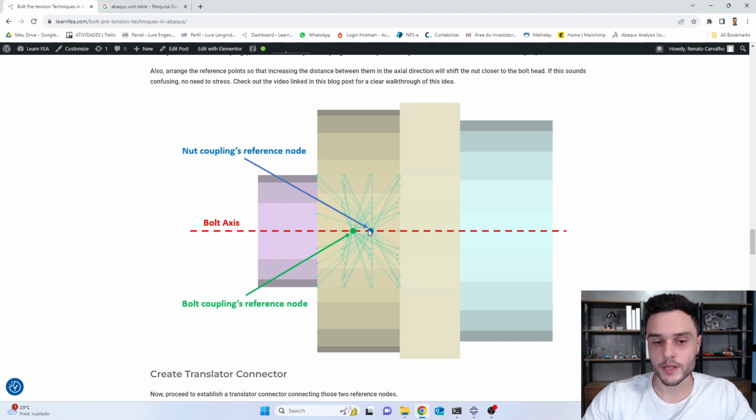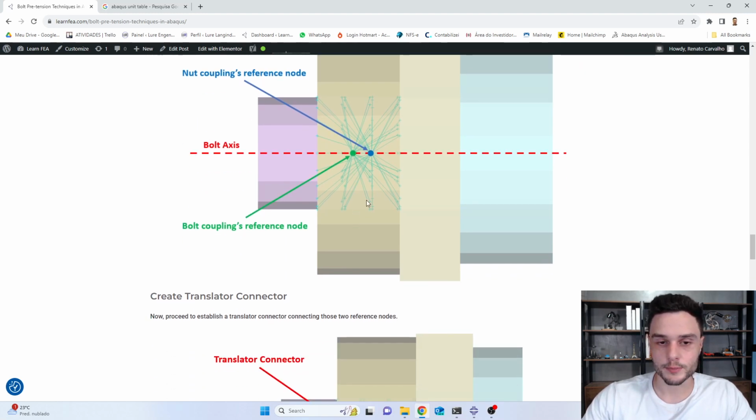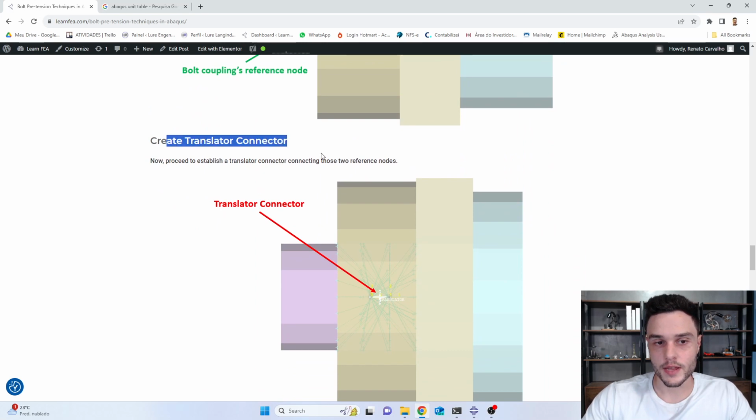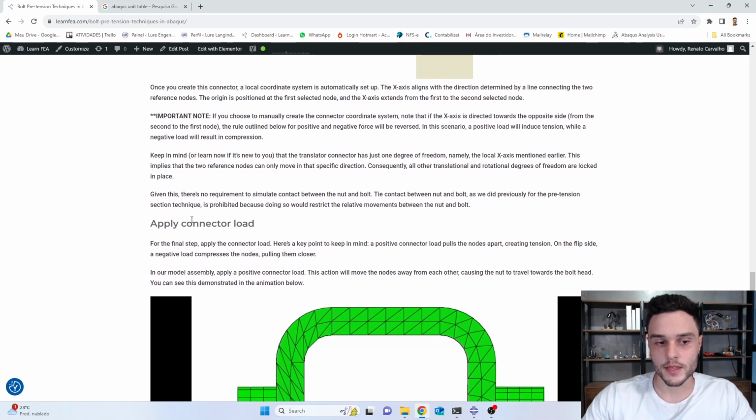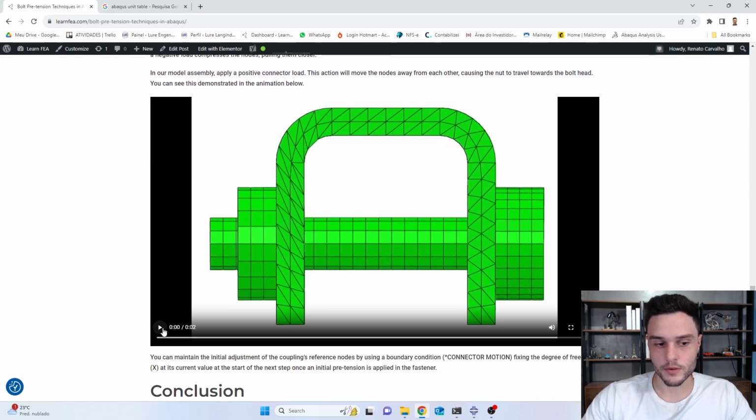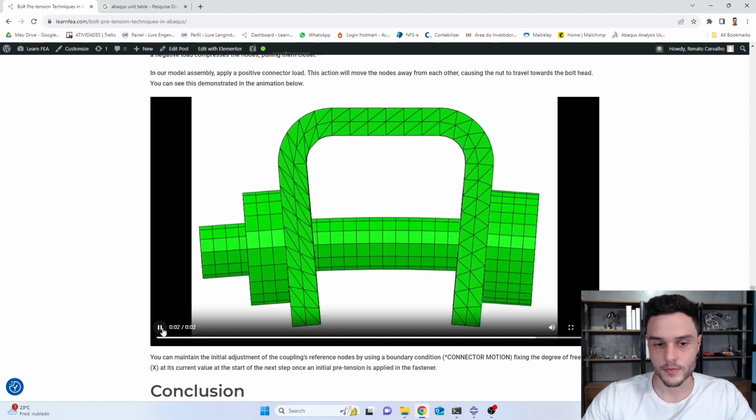The node related to the nut coupling should be to the right. So let's imagine that the bolt head is here to the right, and the nut reference node should be to the right, and the bolt reference node should be to the left. And I'm going to explain why shortly. And then after that, we can create the translator connector between these two reference nodes. And then we can apply the connector load. And then we are going to have something like this. The bolt is going to enter the nut.